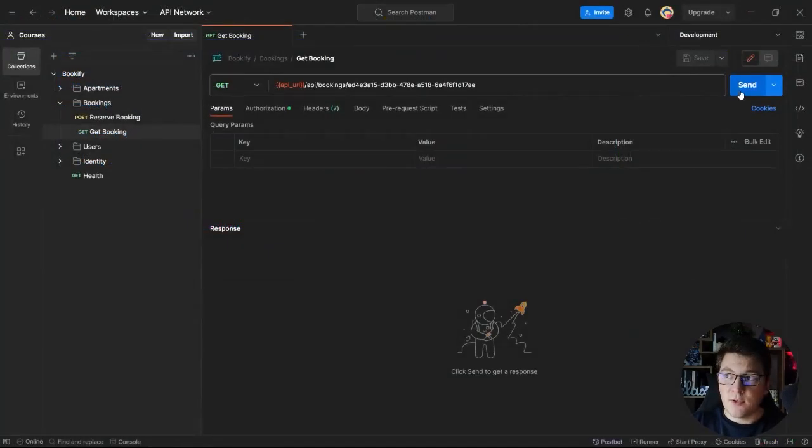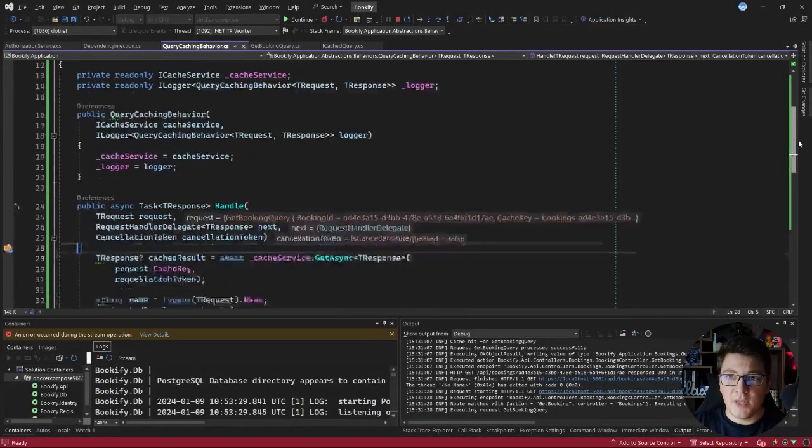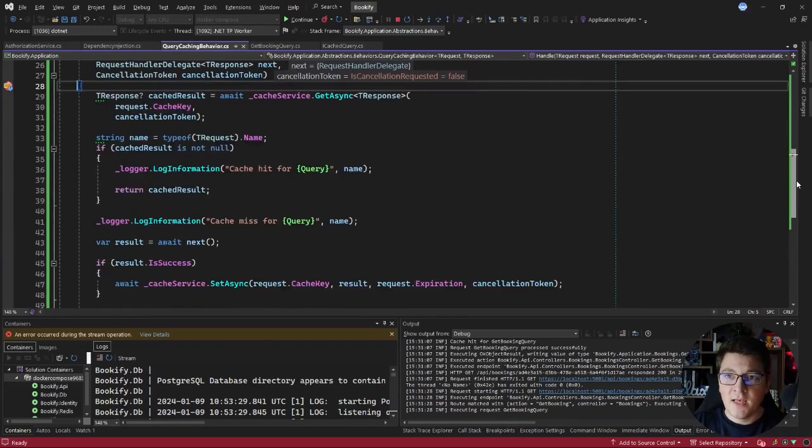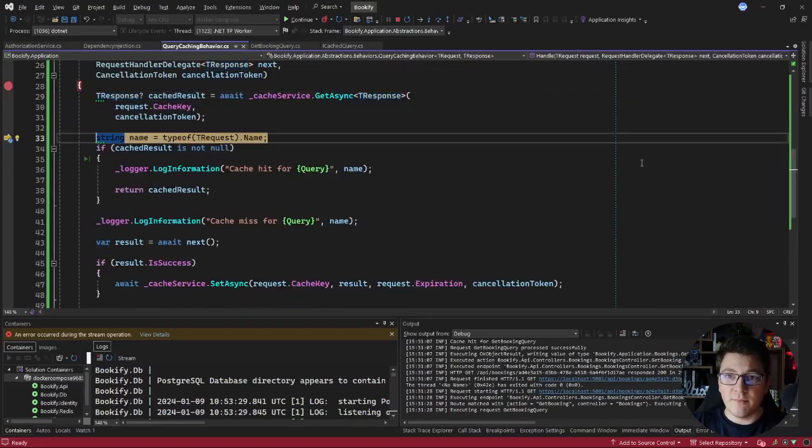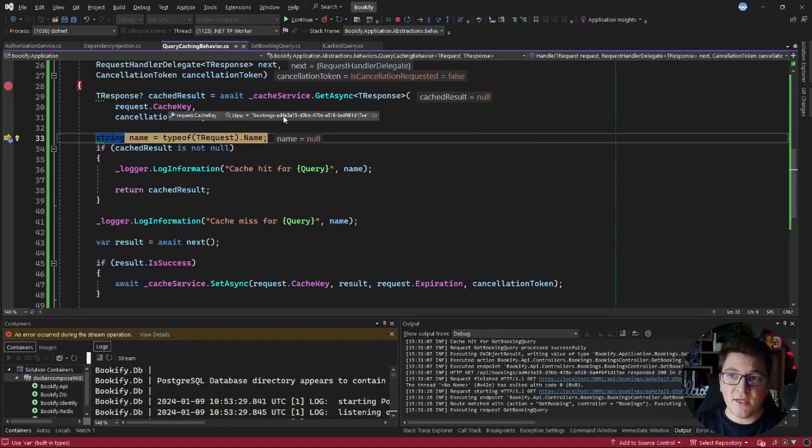I'm going to send a request to get a booking with this ID. I'm going to hit a breakpoint in my query caching behavior. So let's walk through these steps one by one. First, I'm going to try to find the cached value with this cache key. You can see the cache key value is created dynamically using the booking ID.